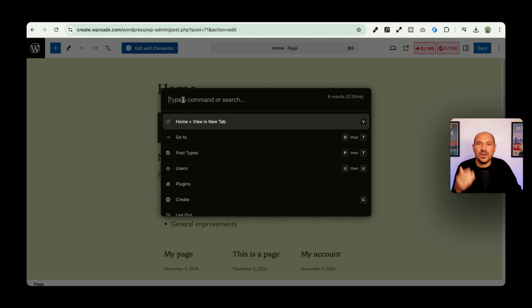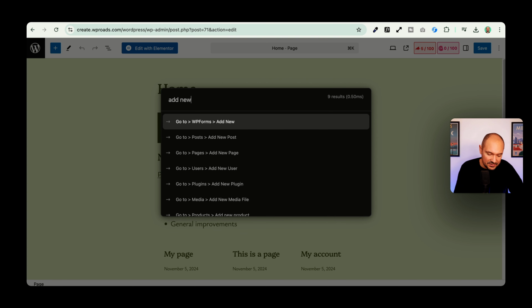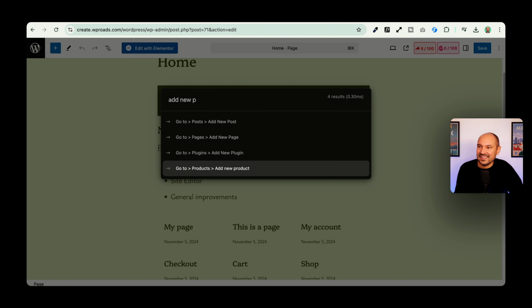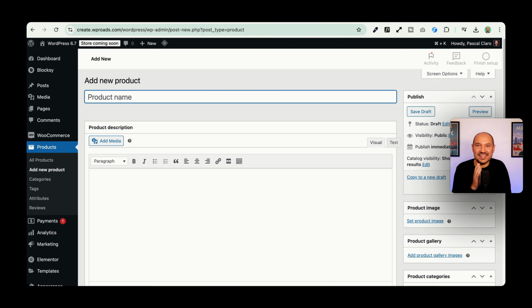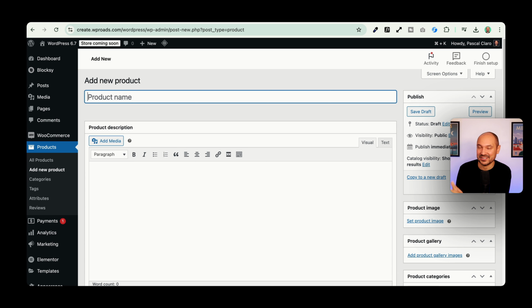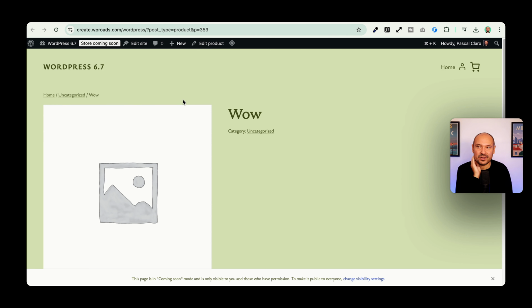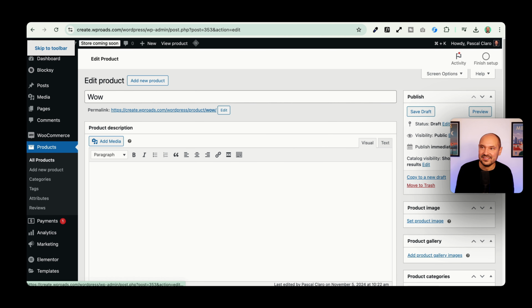And this is very interesting because it also integrates with all the plugins that you have installed. For example, if you have installed WooCommerce and you type Add New Product, you can go to products, add new product, and pressing enter, you're here. You can create a product. Wow, that's a wow. You can save it here, and you can press Command K and view the product in a new tab just by typing with the keyboard. If you're not happy, you can edit it. You go back here and you can basically work with your keyboard.